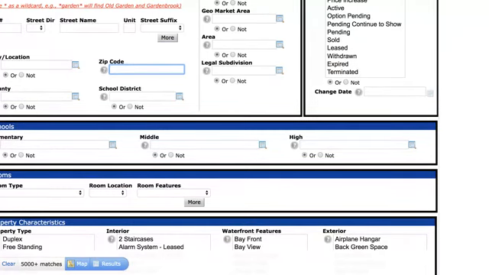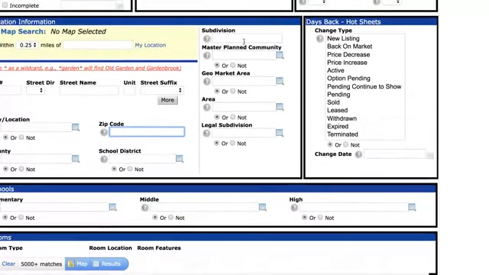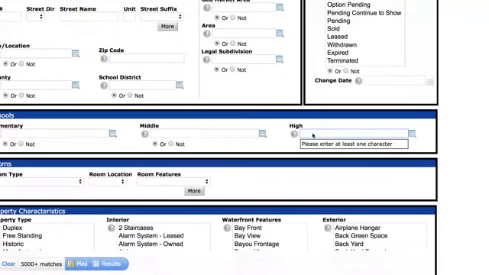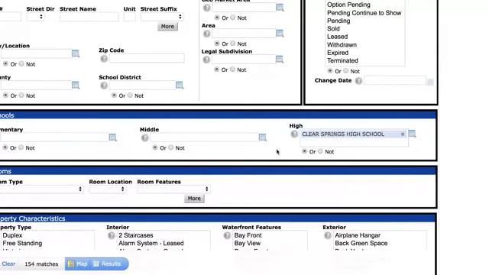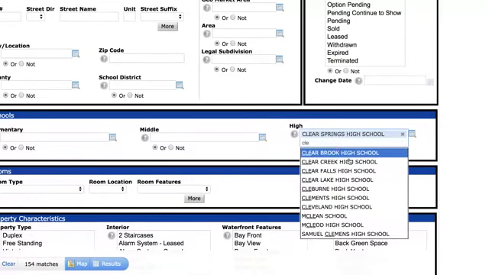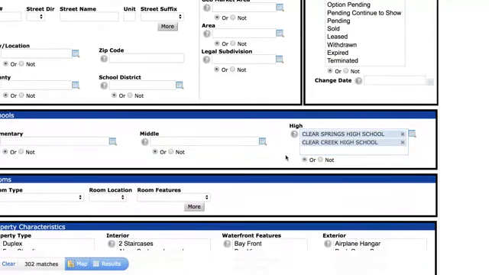So maybe my client doesn't really care what subdivision they're in. They just really want to be zoned to Clear Springs High School. Well, I can just put in Clear Springs High School, and I see in the bottom left-hand corner that I have 154 matches. Or maybe they want to be zoned to Clear Springs or Clear Creek, one of those two, right? I could put both in.